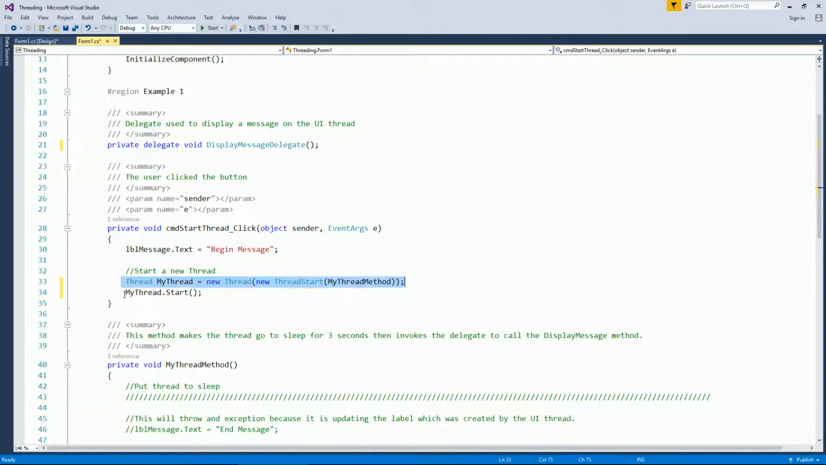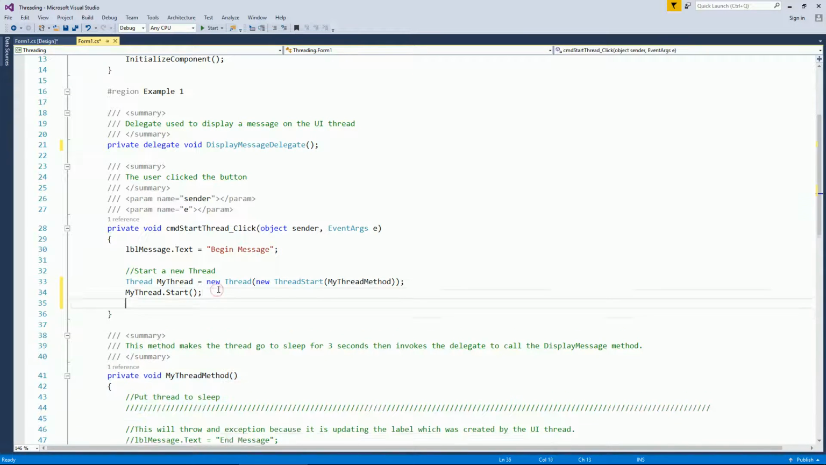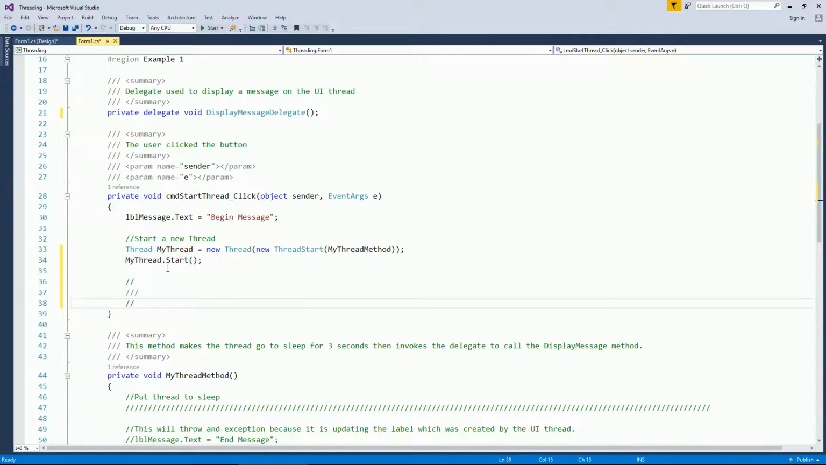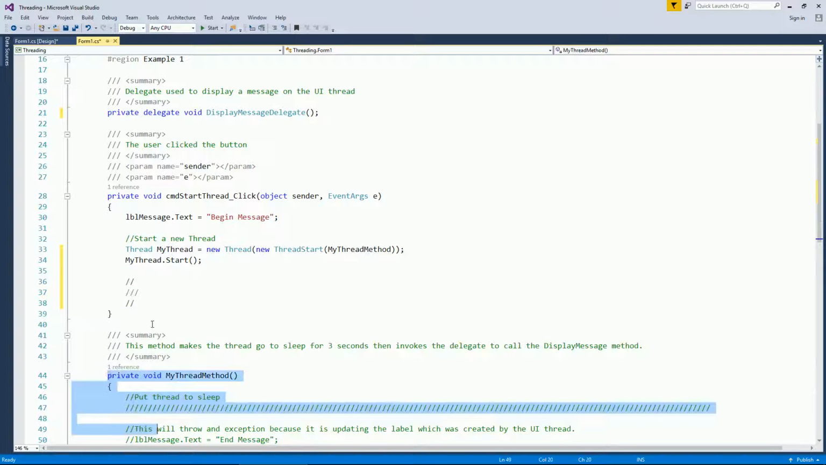Instantiate the thread, start the thread. Now this particular method does this statement, which starts executing this method here, and then the rest of this method. So let's just pretend there was a whole bunch of code after this thread. It would execute this thread, and all the rest of the code here and the code here would start executing at the exact same time.